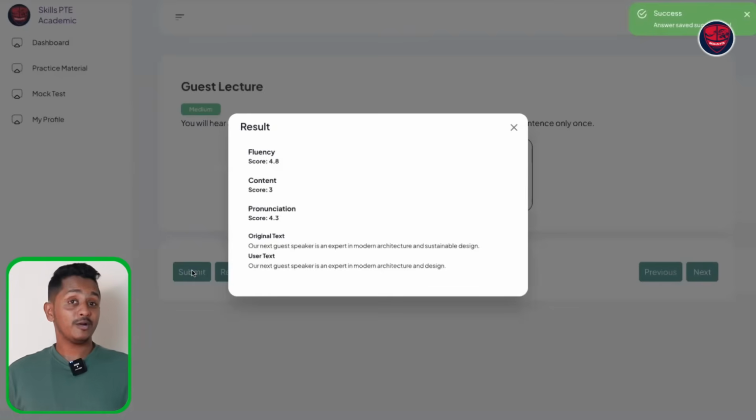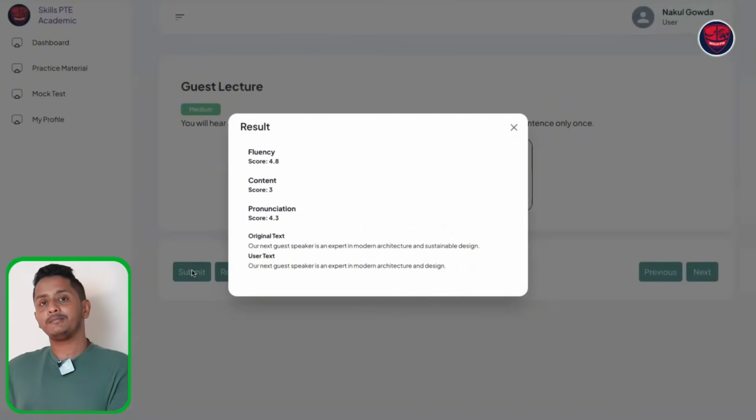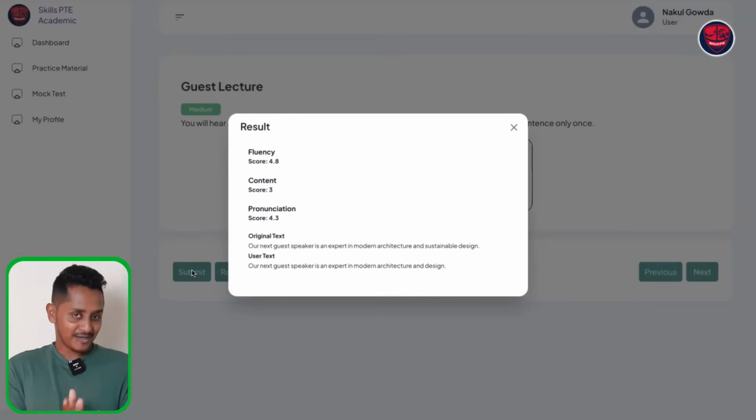So it's content 3. Why have we given 3 here? Because we have coded it in a way that if above 80-85% of the content is matching, give 3 out of 3. In that way we have coded. The same goes with the exam as well. This is purely from our experience.